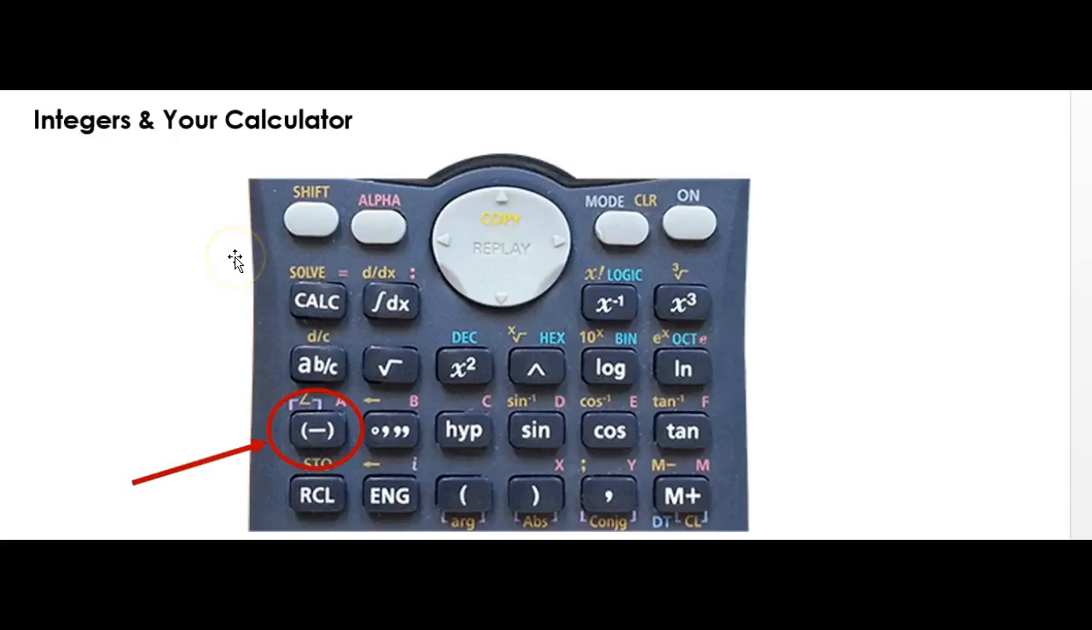One last little bit before we sign off. If you're ever stuck or you want to check your work, there is always this negative button on your calculator. I don't want you to confuse that with your subtraction button, but that may help you to solve problems or to check them when you want to double check your work to make sure you haven't made any errors.